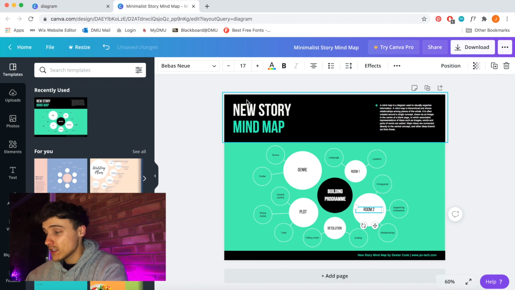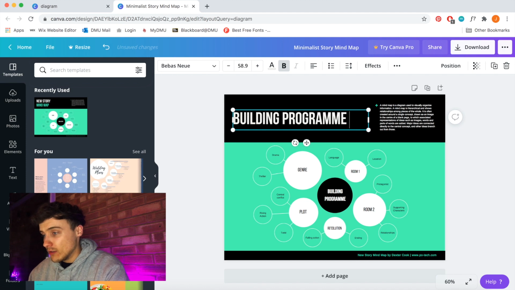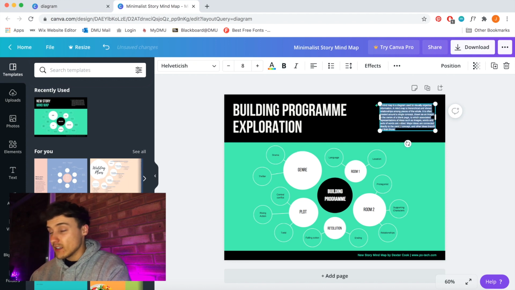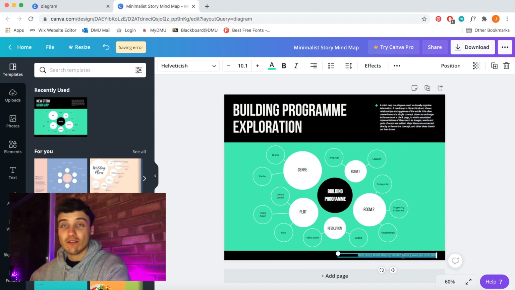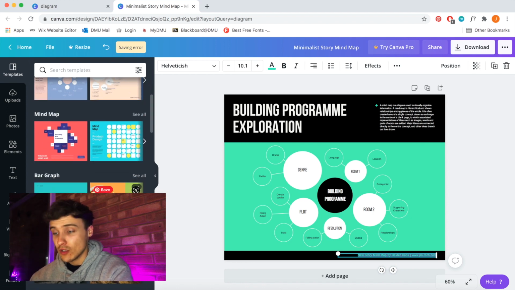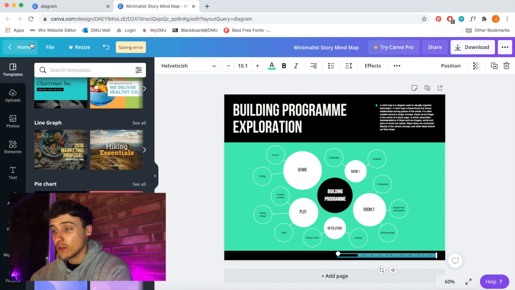If you did want to utilise it as a portfolio sheet, you could have building program, exploration as your title. You've then got a nice little subheading box there to utilise. Obviously you can change all of this, so you don't need to have any of the credits on there. And that's just one example. As you click into that, if there's certain things that it thinks you might like the look of linked to that diagram, you've got various different mind maps that you can utilise, line graphs, pie charts. There's so many different things that link back to it.